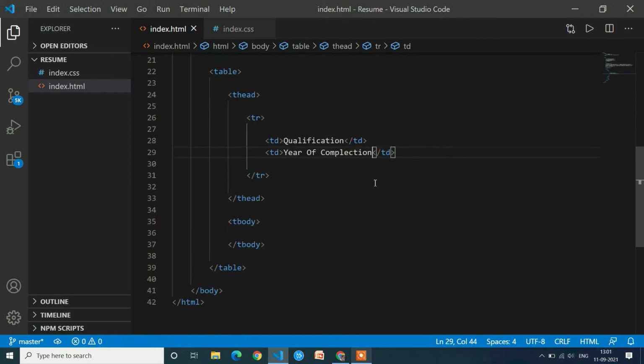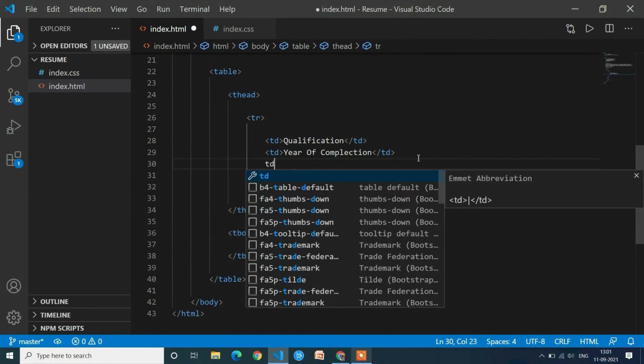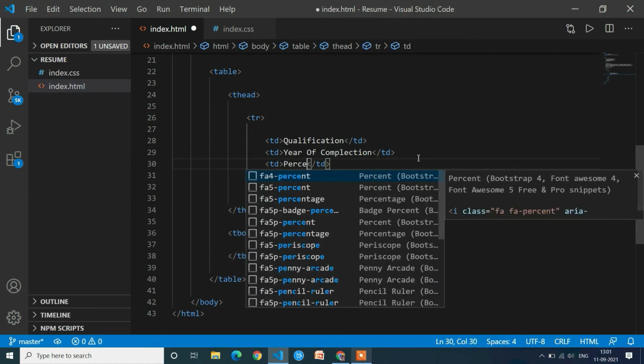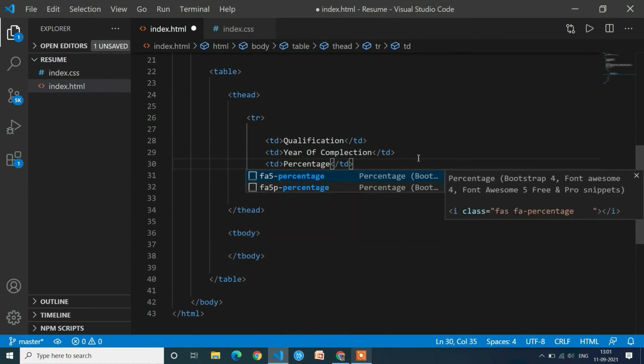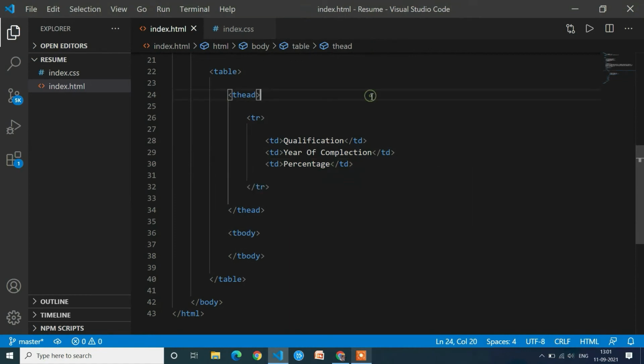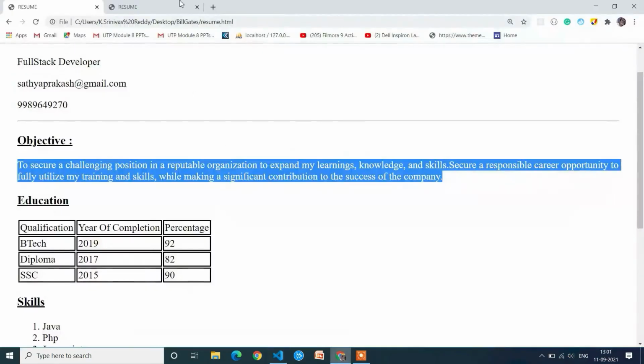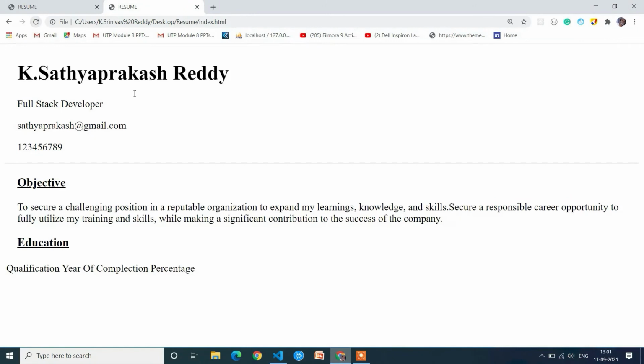Control S, and the third column name is percentage, Control S. Now let's see the output whether the header, table header is created or not. Here you can see the table header is created successfully.